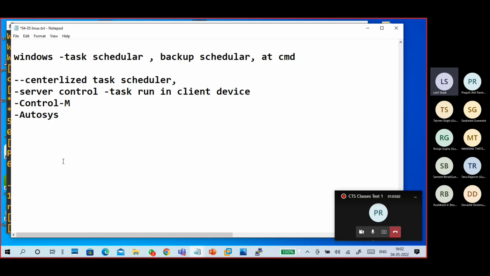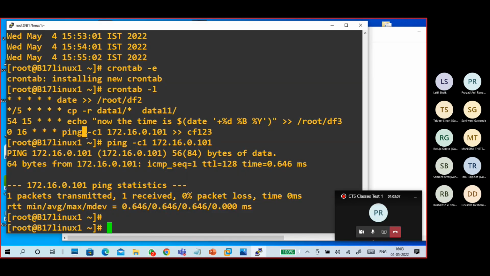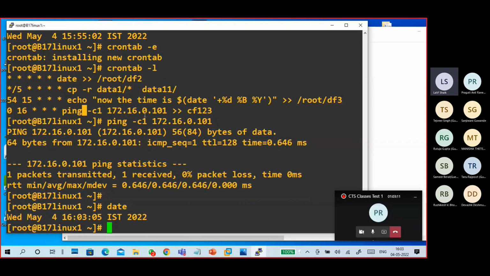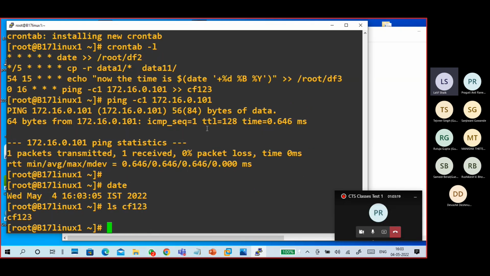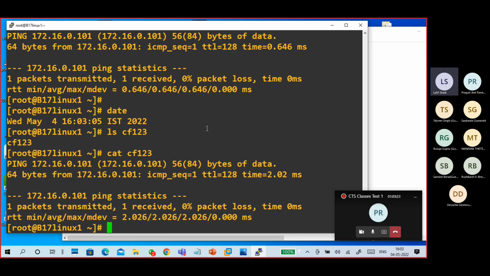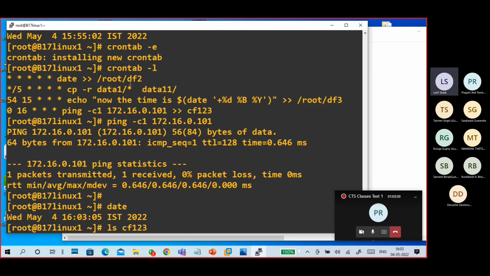So it's almost 4 o'clock now. Check the time again. This is the command I said to run. This file will be created, ls. cf123 is created. Yes, it is created. Cat cf123, this is the output. Like this also you can add it.